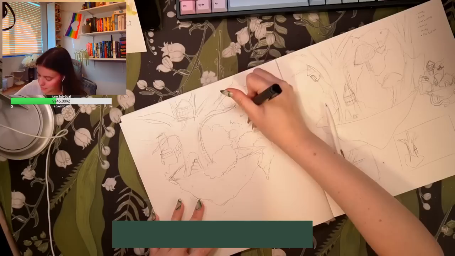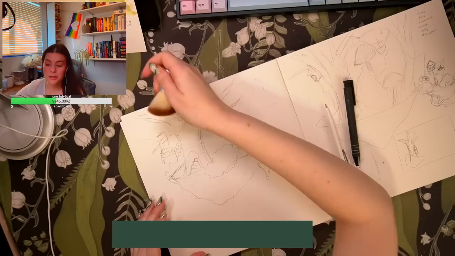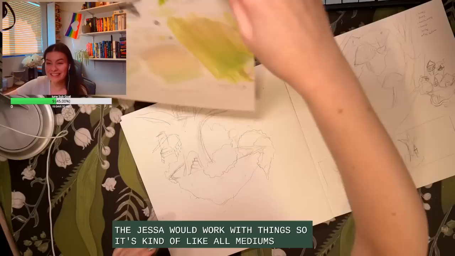But yeah, we're just doing some sketches, trying to figure out where things go. The mushroom. Oh, thank you. Yeah, this was my test, my testing for how the gesso would work with things. So it's kind of like all the mediums, layered with different parts.